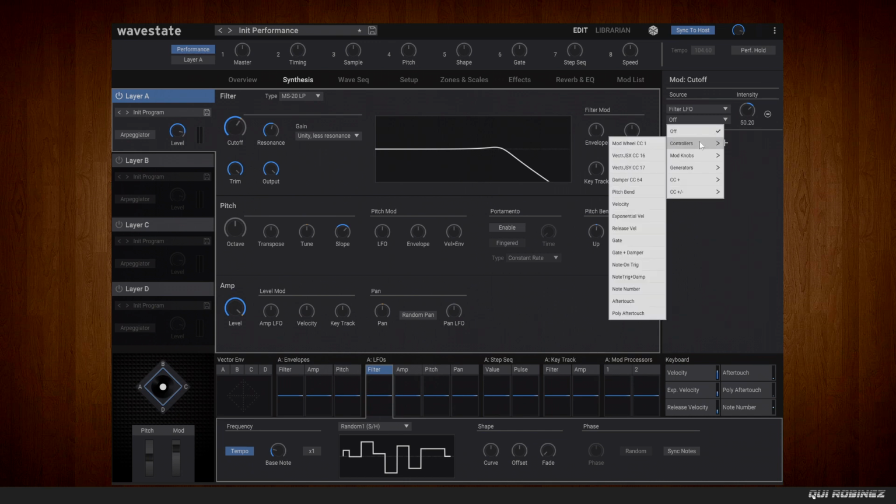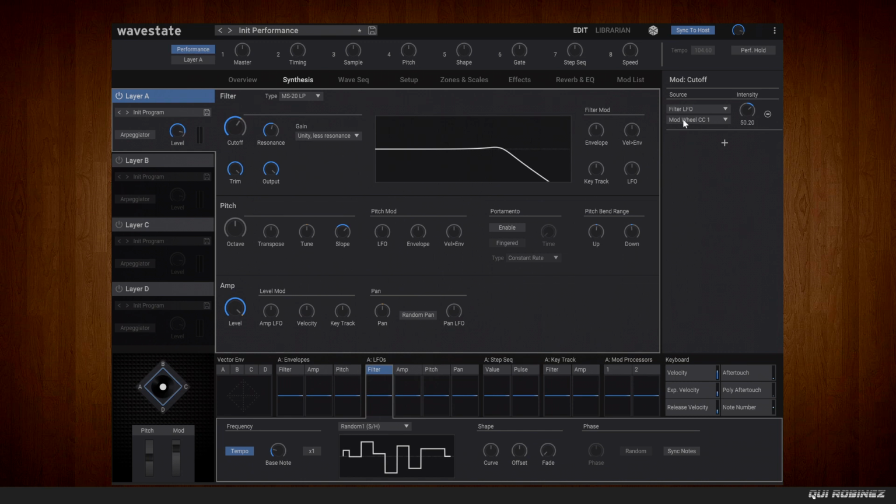So let's do that. Go to the controllers and select the mod wheel. What we did now is when we use the mod wheel at the 0 position, the intensity is also 0. If we move it to the maximum, the intensity is 50 for that. So when we play it now, we have full control with the mod wheel about how much we are going to use the LFO for the cutoff filter.